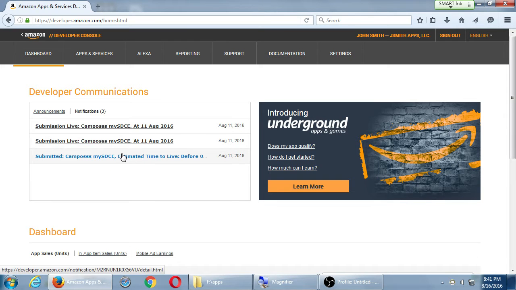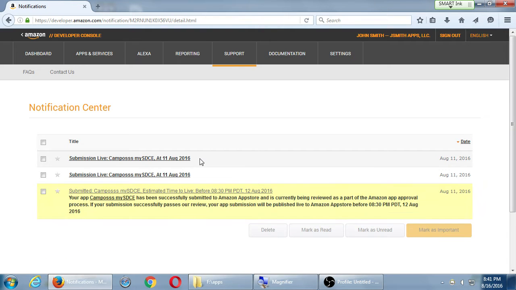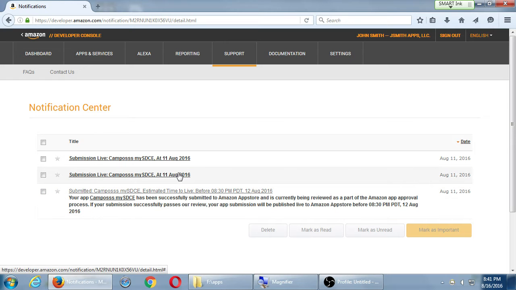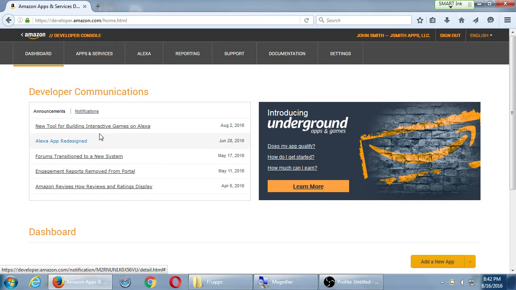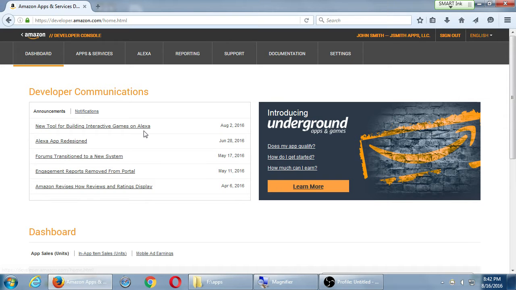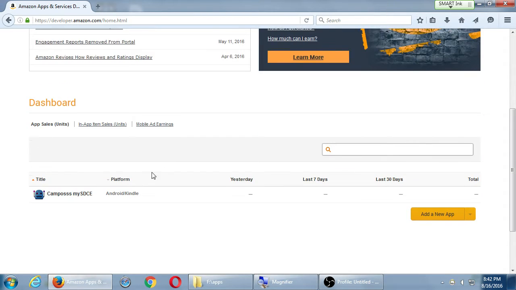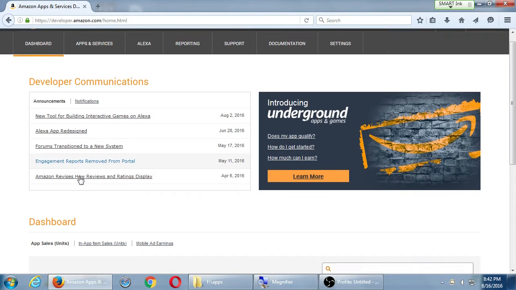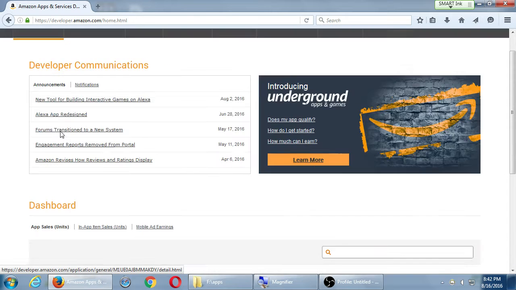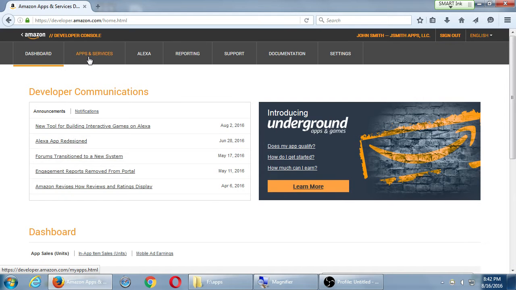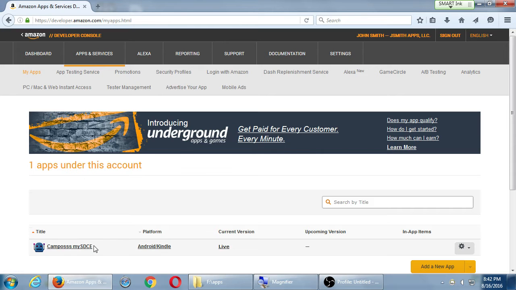Like I said, this is when I submitted it. Apparently within the same day it was approved. Let's see if there's some time here. No, there's no time, but within the same day my app was approved. Anyway, under the dashboard here, communications, and then at the bottom, one of the screens that I have here is, well, there's your app. That's the same as if I had gone at the top where it says apps and services. Either way, I see my app.